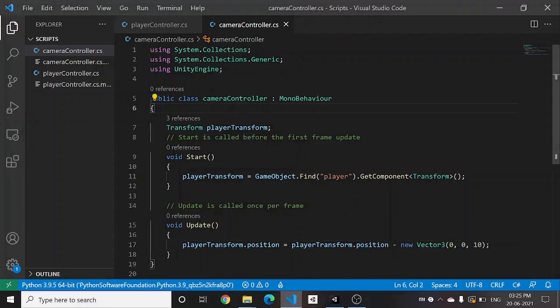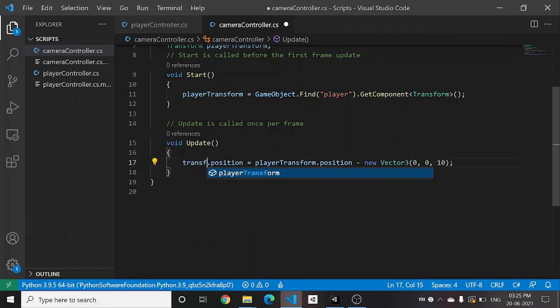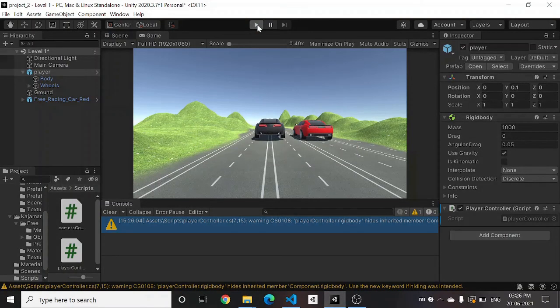Oh, we need to assign this to our own transform. I think it got auto-completed or something while I was typing transform. So we want to assign to the camera's transform.